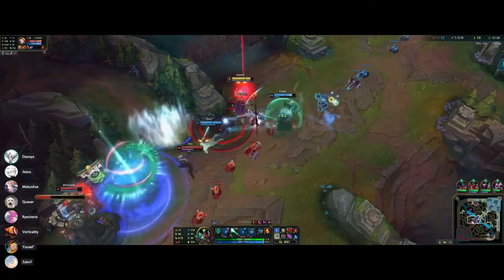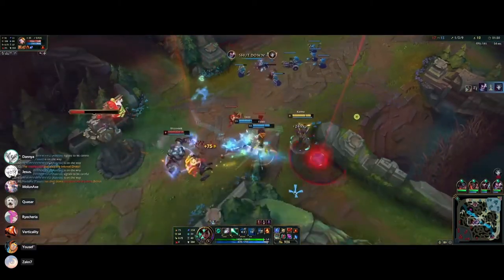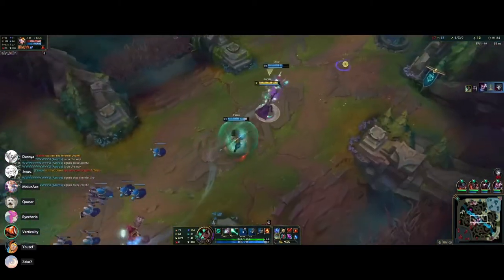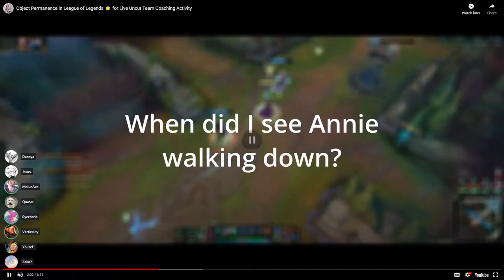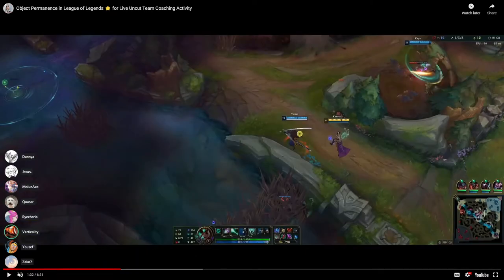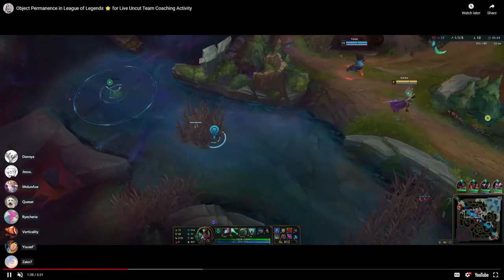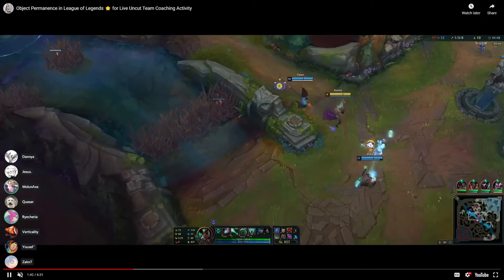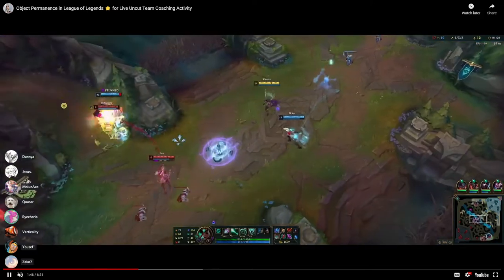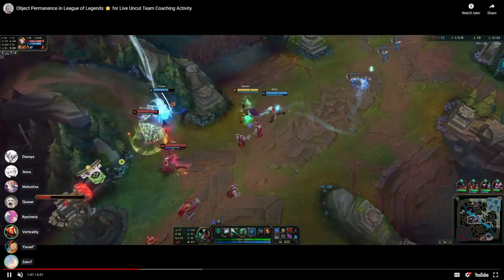Oh, we saw her on top tri-bush there. It's Yusuf playing Yasuo, right? Yeah. We saw her pathing down. How'd you Windwall that? Windwall the hook, man. React. We saw her pathing down, so we see her on the top lane right now, and we see her walking down right here, right? Yeah, third try bush top.